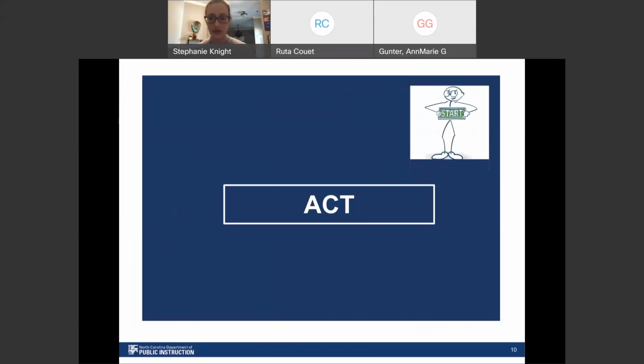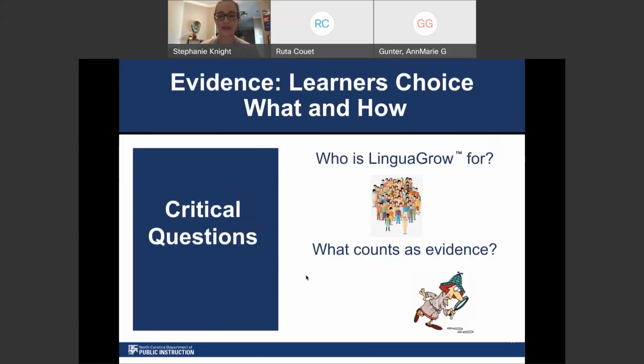We'll continue to use video and photos, as well as audio recorders, and connect with Google Suites, as well as any other, the Word doc, the Microsoft Suite, and the like. And then as we do that, we want to really guide learners in this platform through answering these two questions. Who is LinguaGrow for, and what counts as evidence?